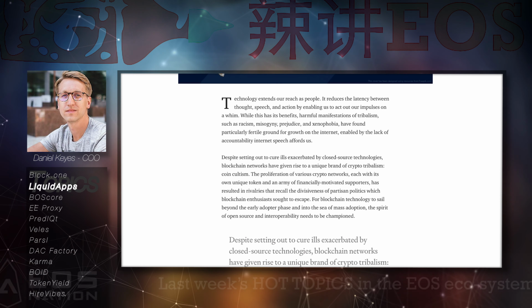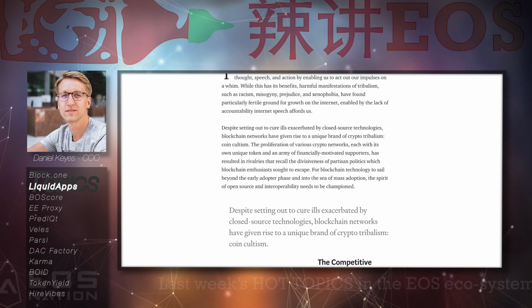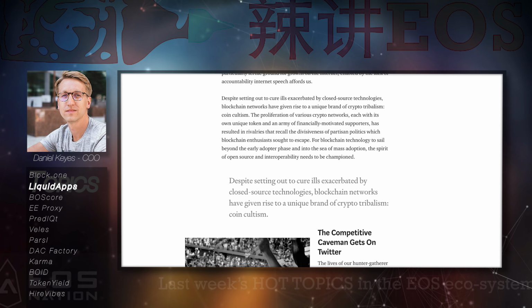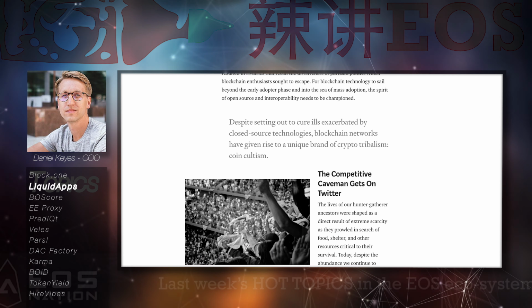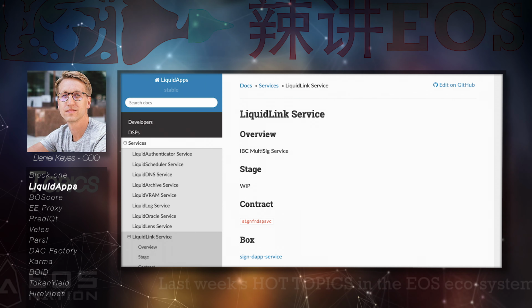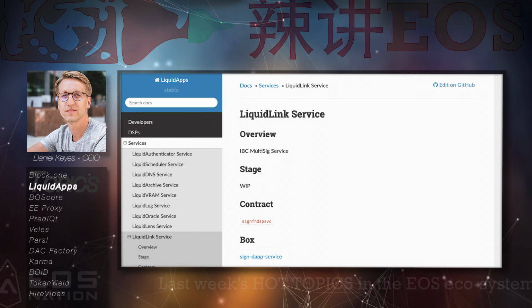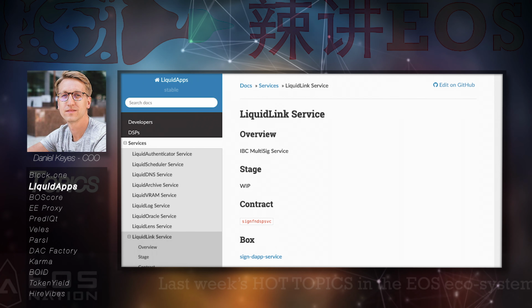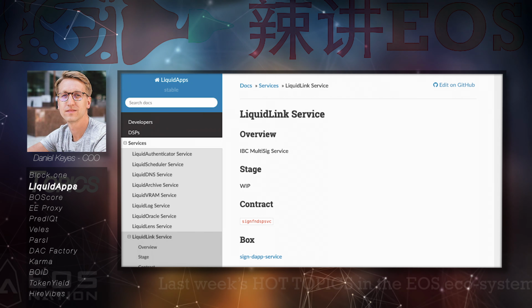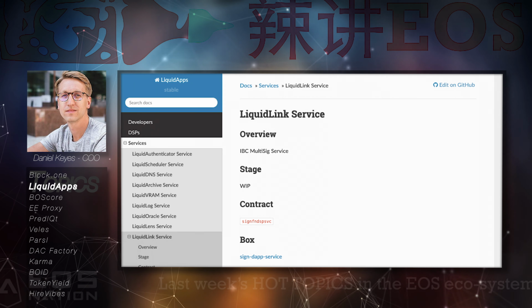LiquidLink is built on exactly that spirit, as it effectively means that dApps built on Ethereum can utilize the instant and feeless transactions of EOS, but still keep their smart contract on the Ethereum base layer. Currently, LiquidLink is still labeled as a work-in-progress service, and interested developers are encouraged to check documentation on their website or GitHub and give feedback or ask further questions in their Telegram channel.